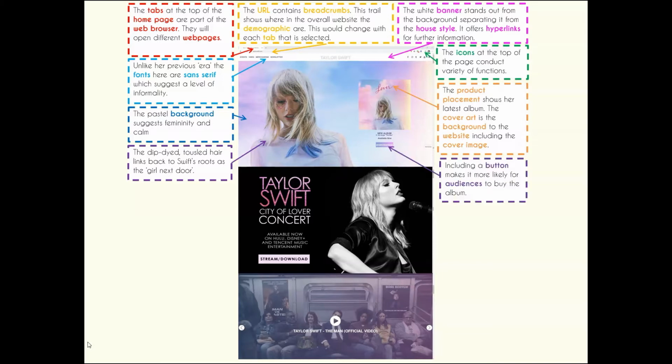We've got a button underneath that product placement. Buttons are things that are addictive because whenever you put a button on the website it makes people want to click it, and so it's more likely for audiences to buy the album if it's featured prominently on the first screen that they see.